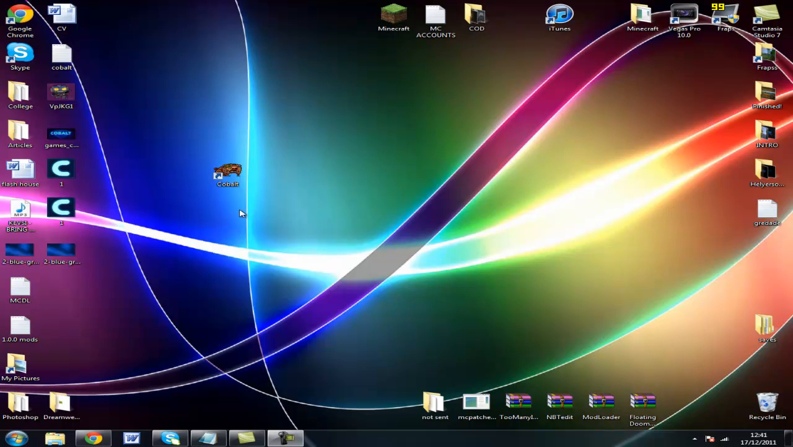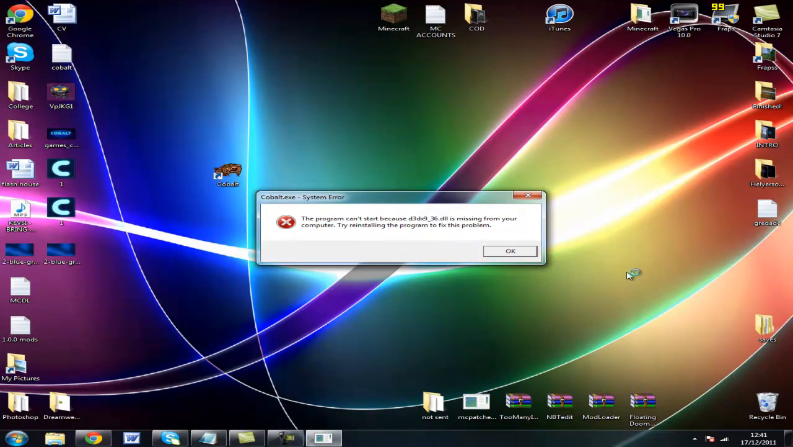Today I'm going to show you how to fix this problem. Normally when you download Cobalt, a lot of people have experienced this problem. I'm going to show you how to fix it. It's just because something's missing in the Cobalt file. So just simply click OK.